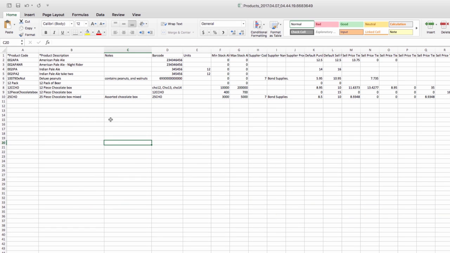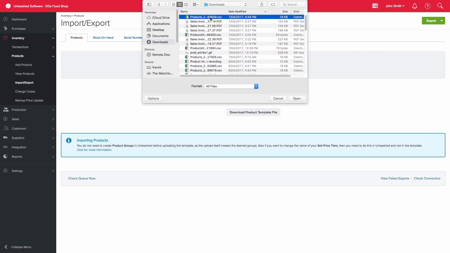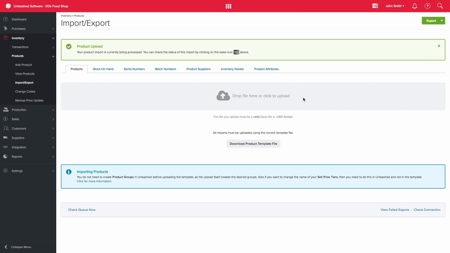be the same. Once you save your changes, it is recommended that you upload the sheet into Unleashed straight away without opening it in between. If you open the sheet before you import it, you will lose your formatting.